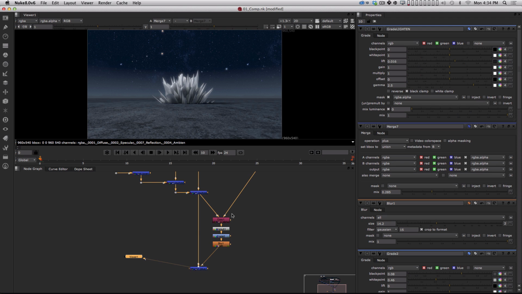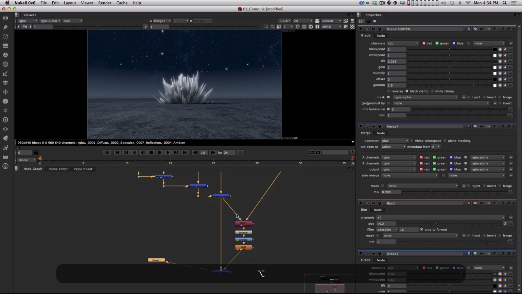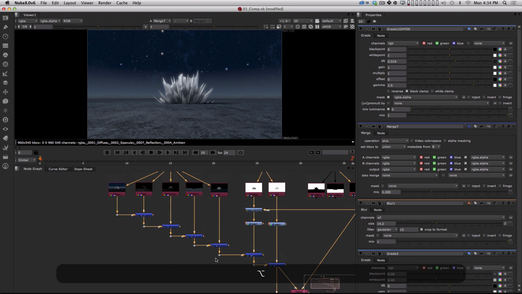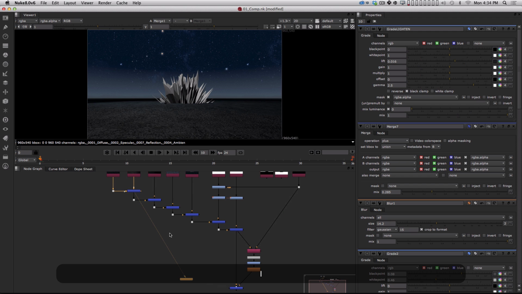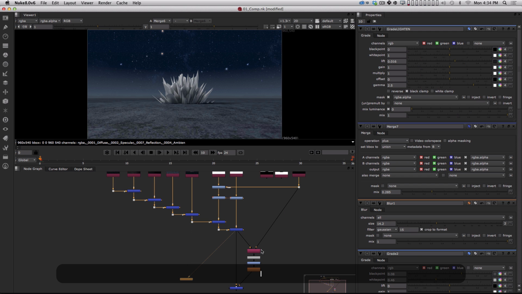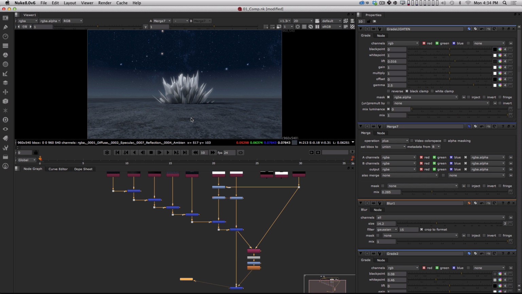You can just see it. Another cool thing about Nuke is that when you do things like this, you can literally step through your comp step by step very easily. So I can say, this is the beginning, and then this, then this, then this, and you can step through and see all of the things you've done.